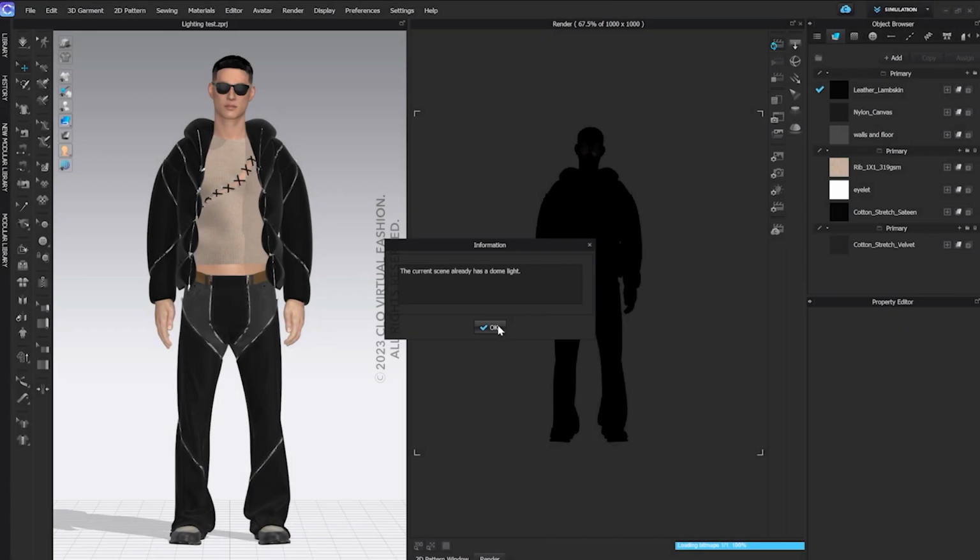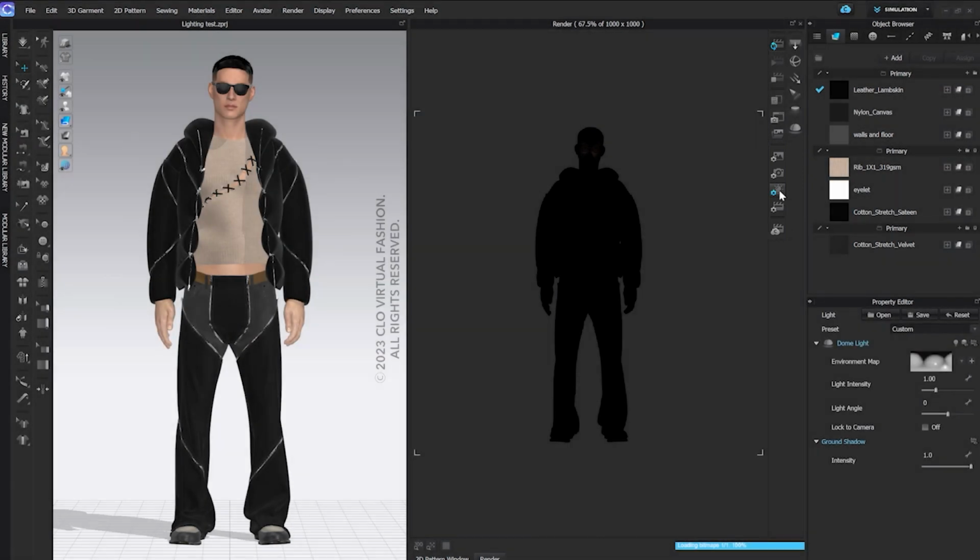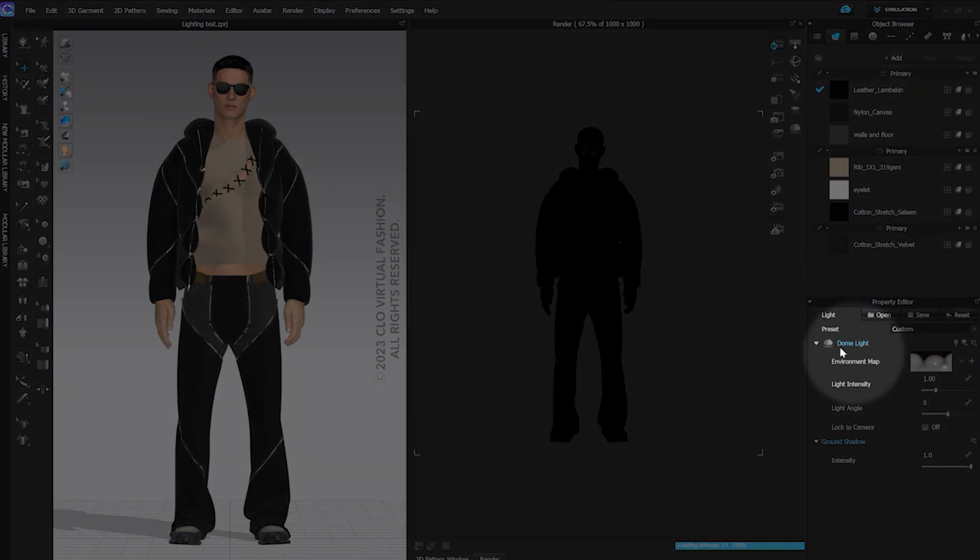That is because in the beginning of the video, I just deactivated our dome light, because in CLO, the dome light is the default light when you open up the render window. So I'm just going to press OK and go to our light properties. I'll just click on it. And you see over here we have a dome light already added, it was just deactivated.